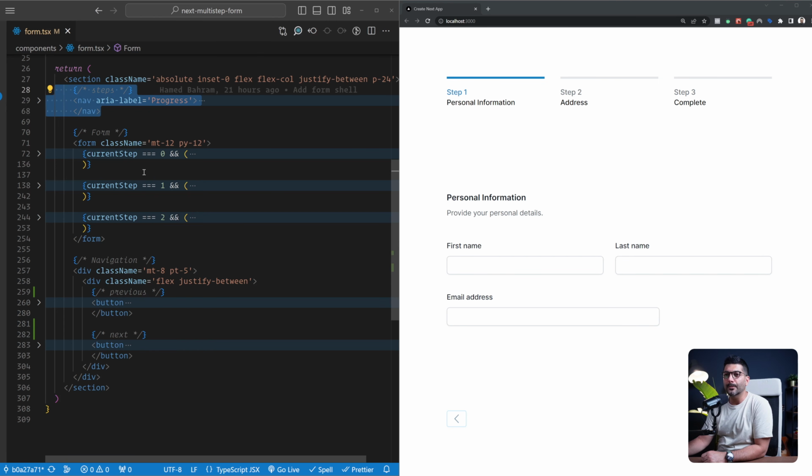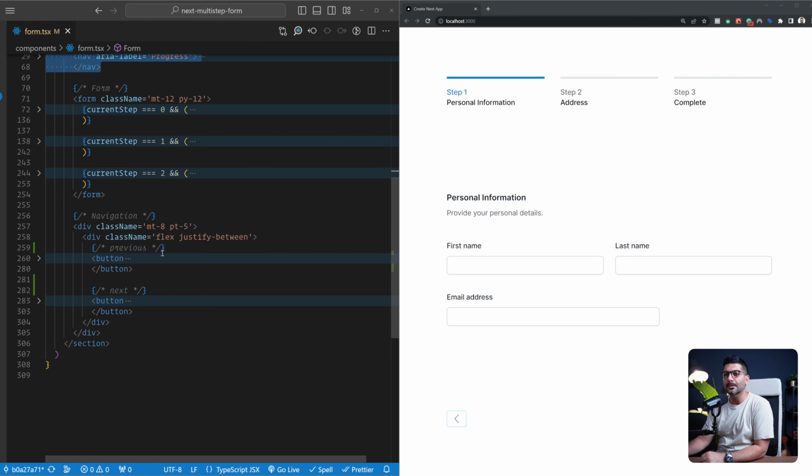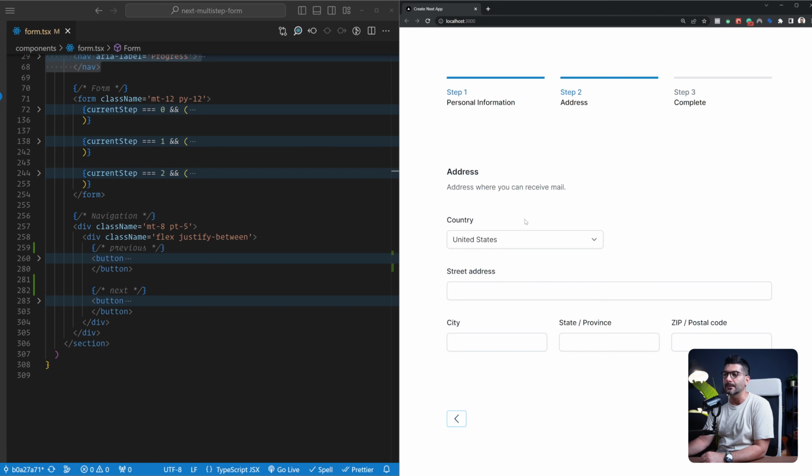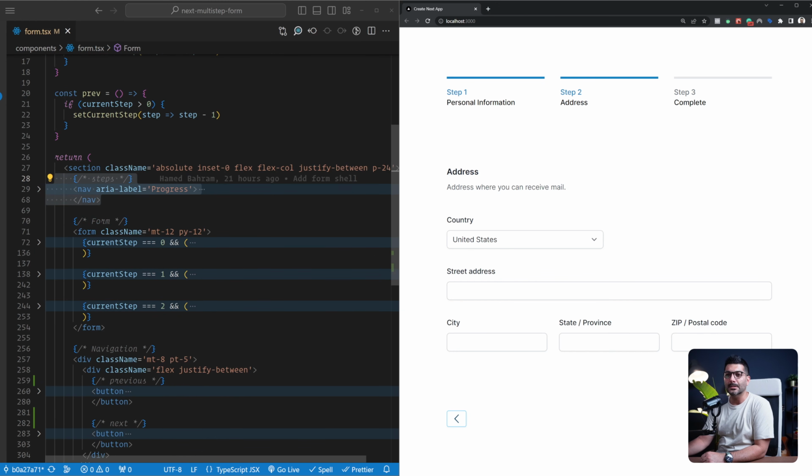I have a form component and some conditionally rendered segments, or steps actually. And then down in the bottom, I have these two buttons for navigation. These are the two buttons that allow you to go back and forth between different steps. So let's just start from the steps.